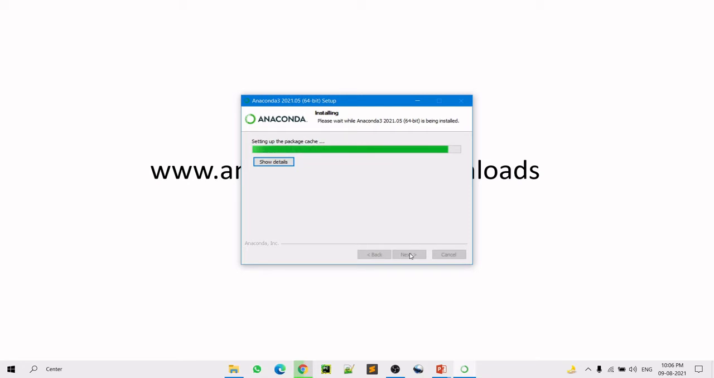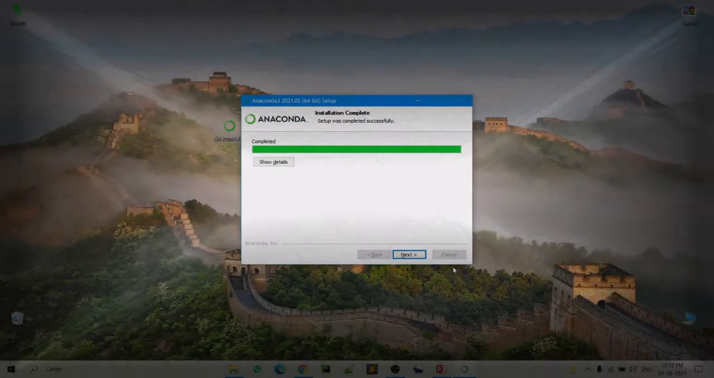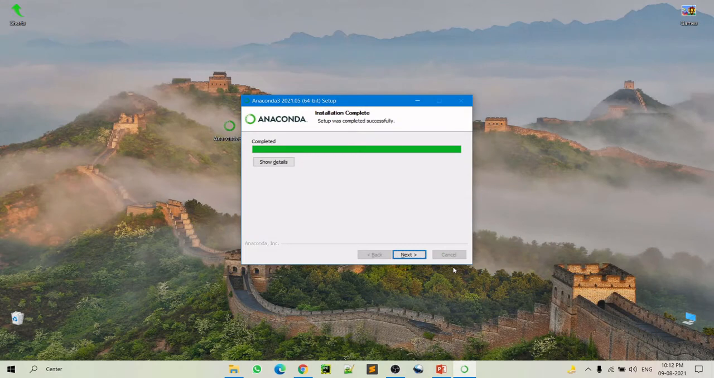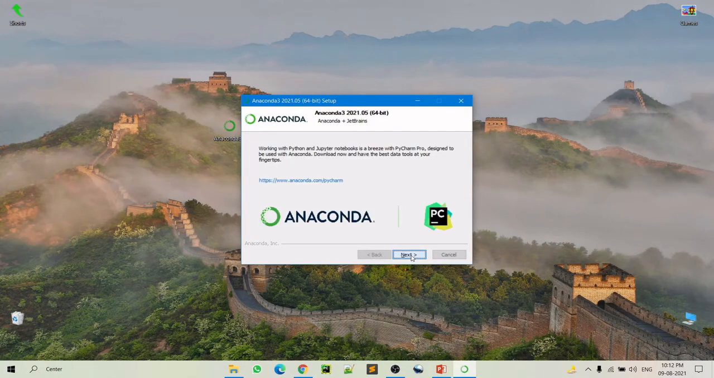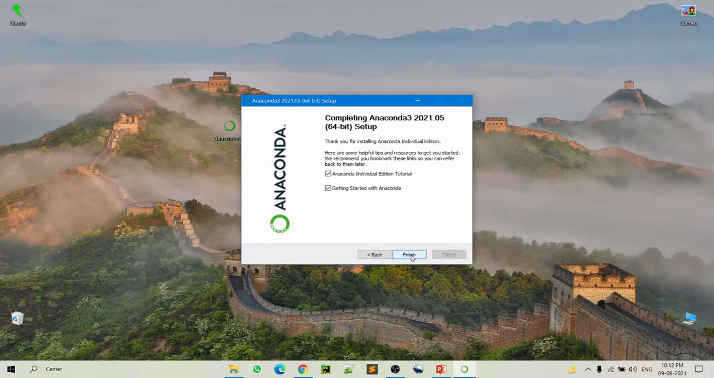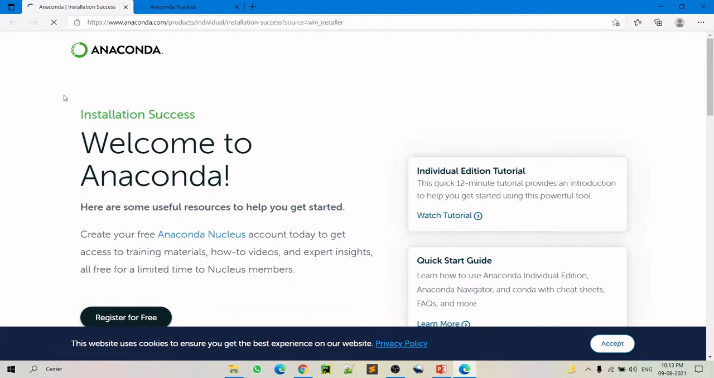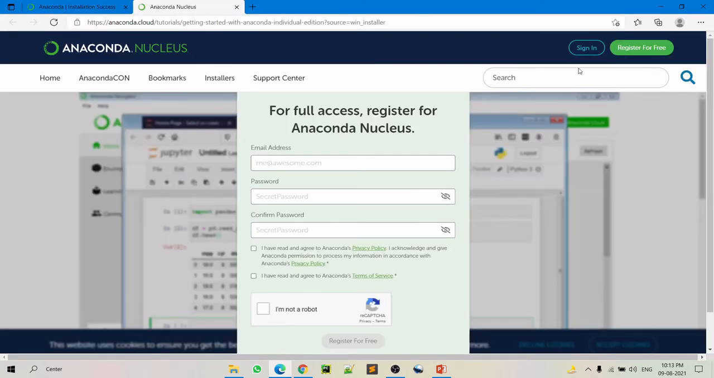It's going to take some time. We are almost done here. We'll click on next here, click on next, and finish this installation. As you can see, the installation is done successfully. You can go ahead and start working with Python.